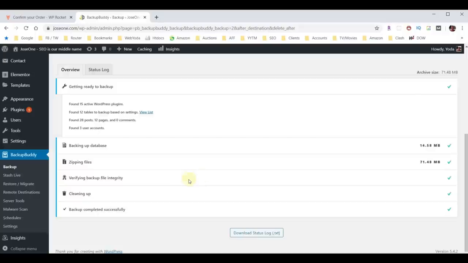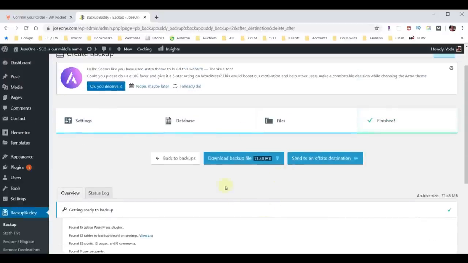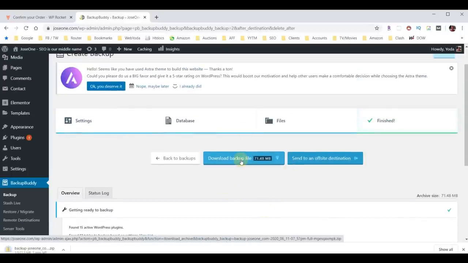So our backup's complete. And now if you're using Backup Buddy, I'll scroll up. Now there's a button to download it. I'll choose Download. Now it's downloading a complete copy of my WordPress website to my local computer.